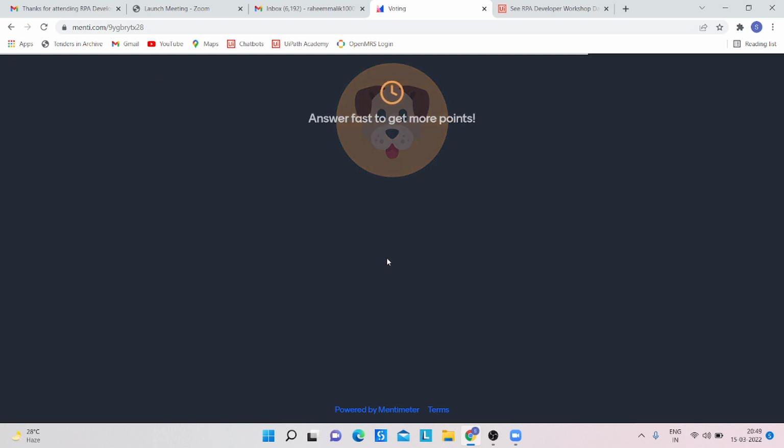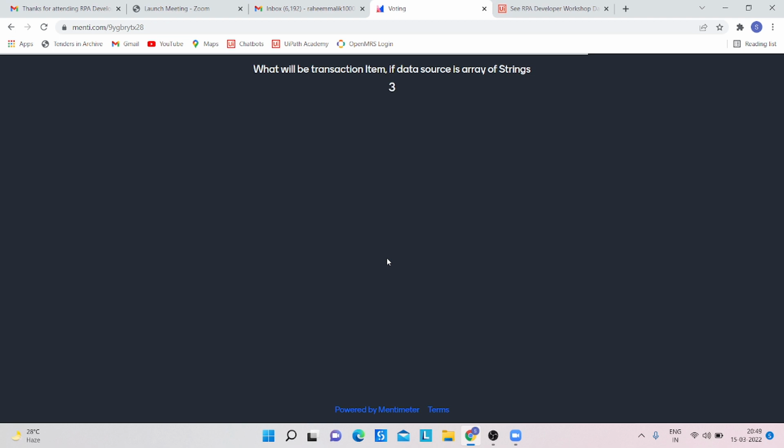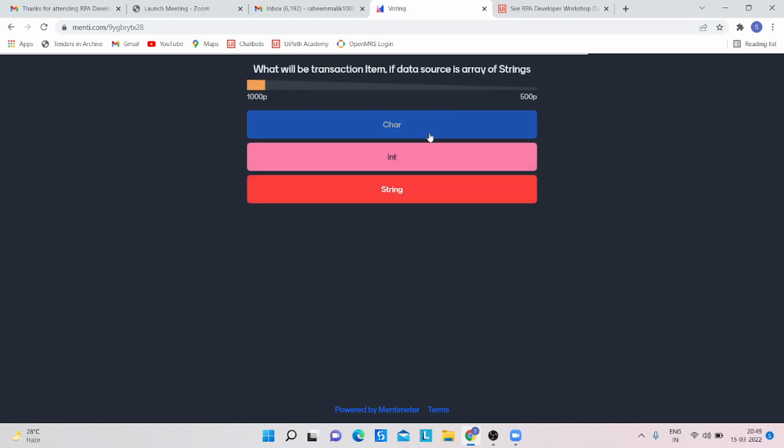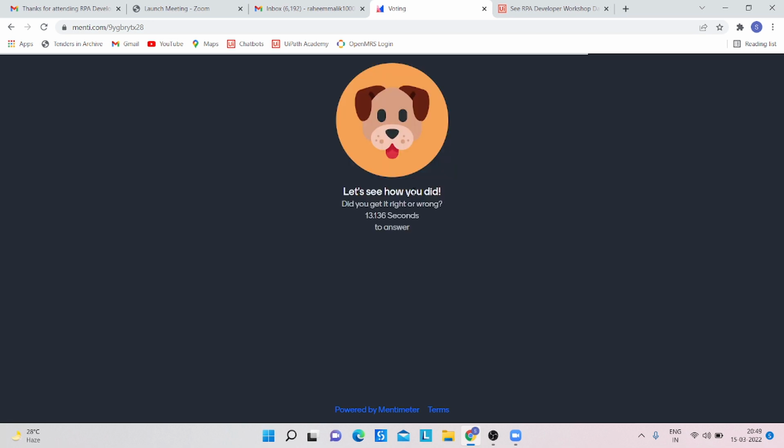Final question on your computer screen, please. What will be the transaction item if the data source is an array of settings? Okay, three options. There are three options. Please do check out. Okay. Time's up.